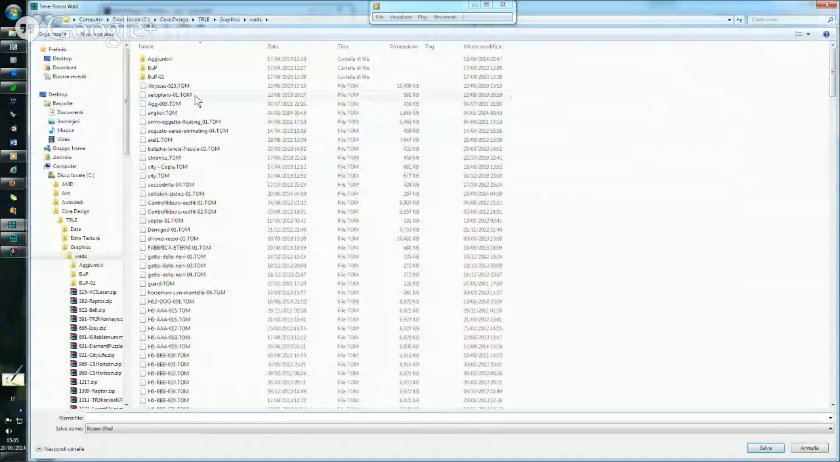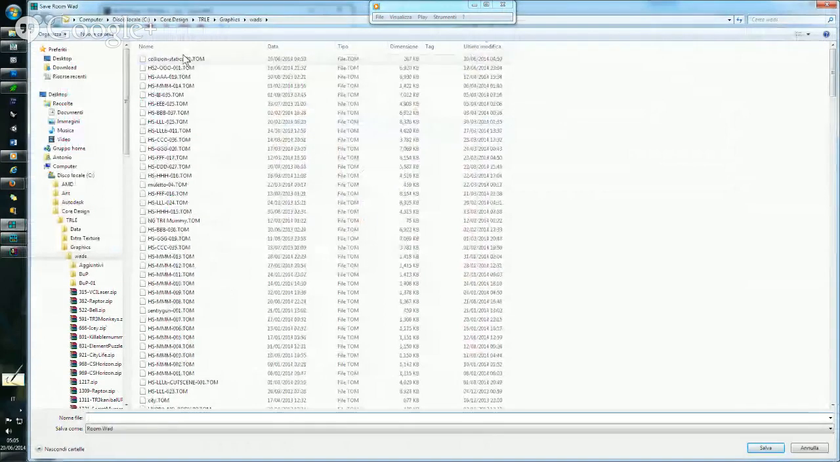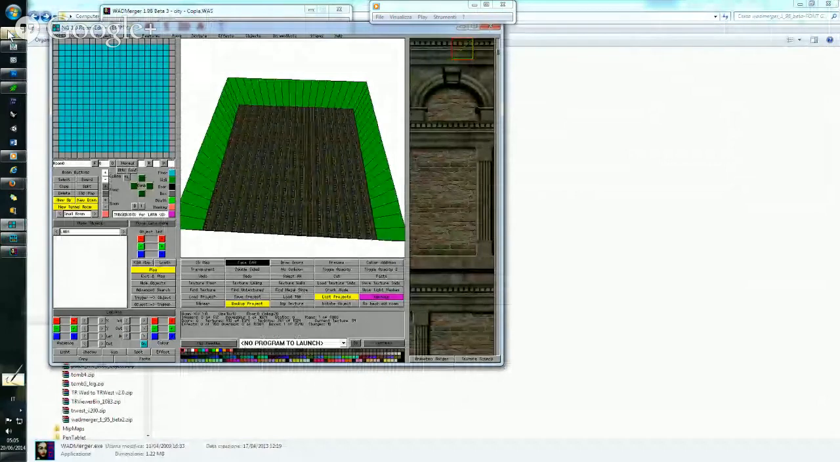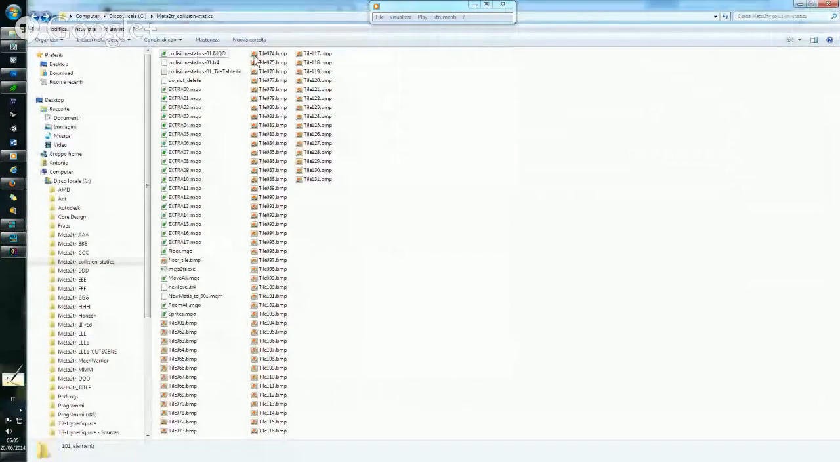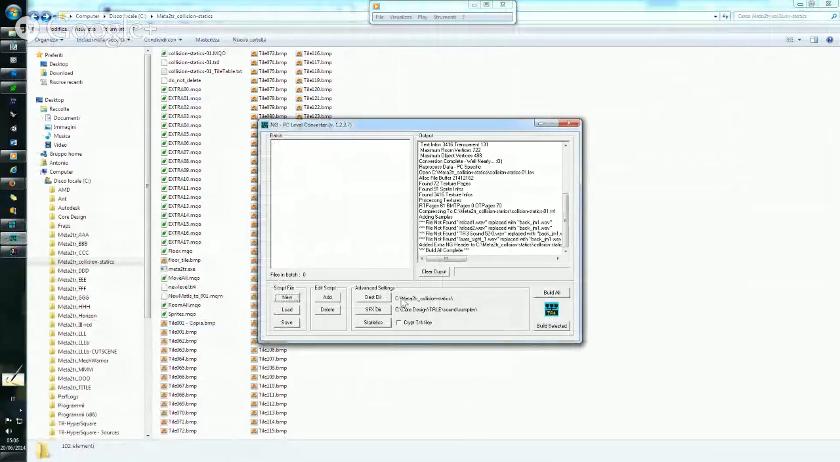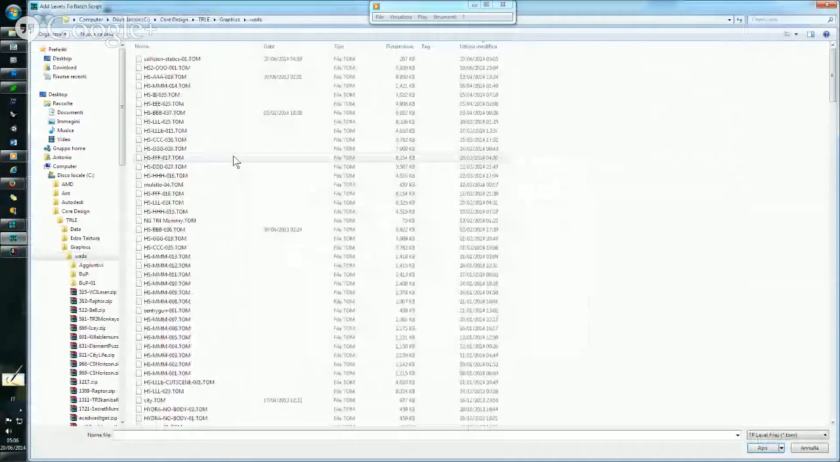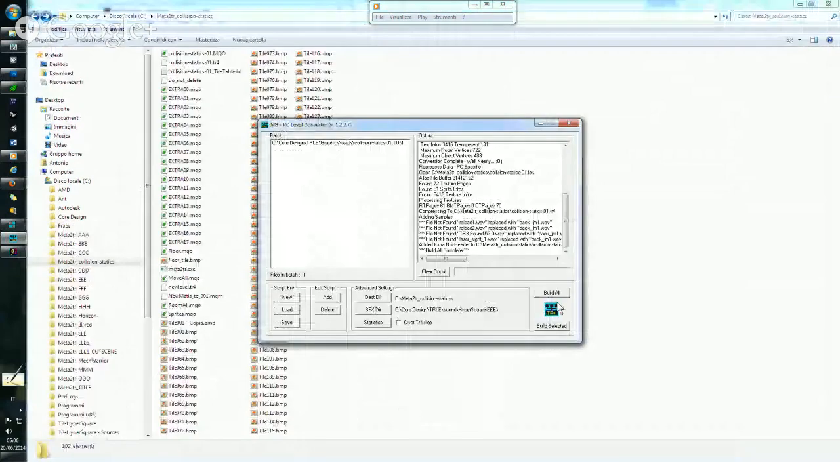Let me see what happens here. Okay. Let me see if it accepts, and I change the sound effects folder into the correct one, which was this one. Okay. Let me see what happens. Build all.